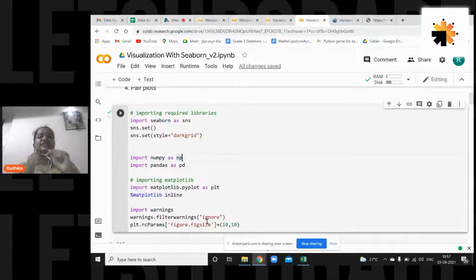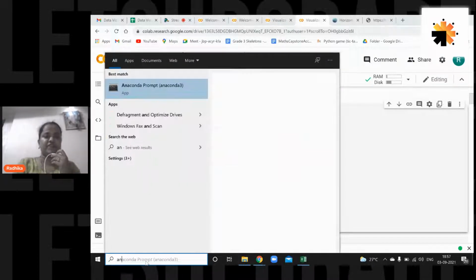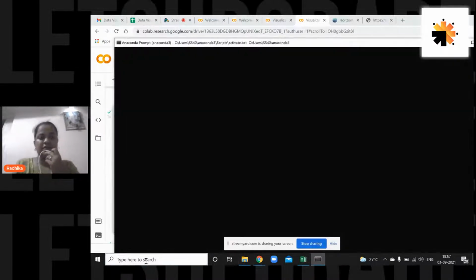Now again, to check if Seaborn is already installed in the Anaconda framework, yes, Seaborn is already installed in the Anaconda framework, and I'll show you here. Can you see the command prompt, all of you? Like we did yesterday, like we checked whether matplotlib is already installed or not. So let's have a look.